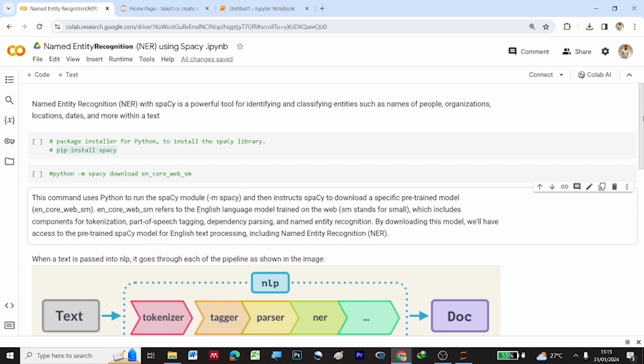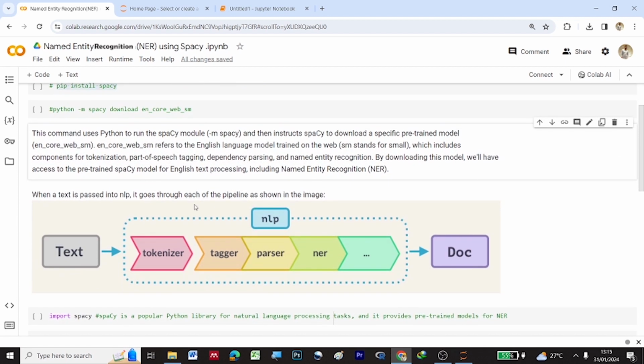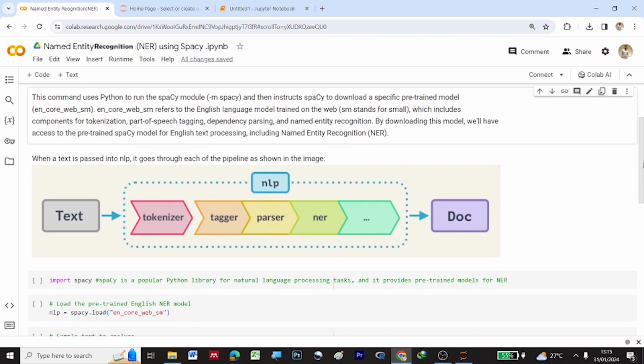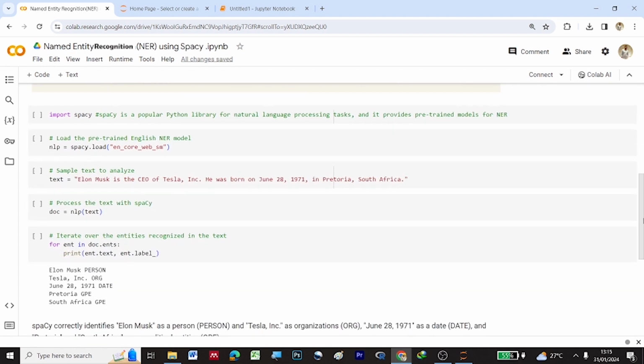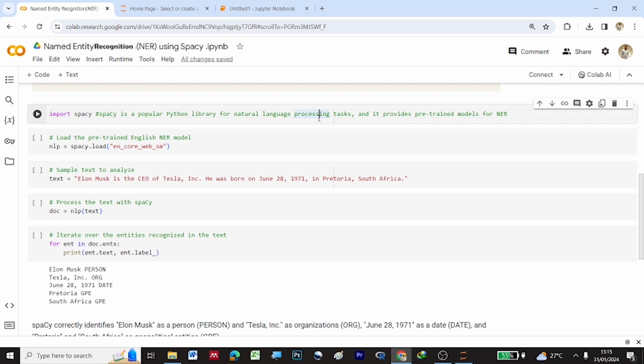NER. So when a text is passed into nlp, it goes through each of the pipeline components as shown in the image. A text in the form of a sentence or a paragraph, when it is sent to this nlp, goes first through the tokenizer, then the tagger, parser, NER, and then finally it is processed as a document. Okay, so let us import spaCy now.